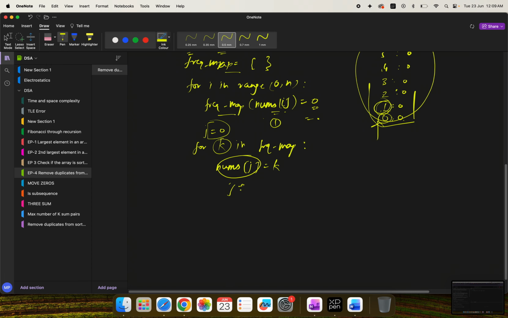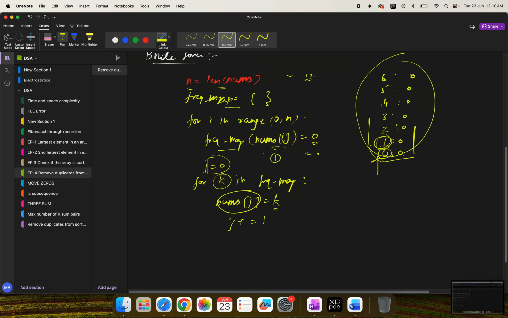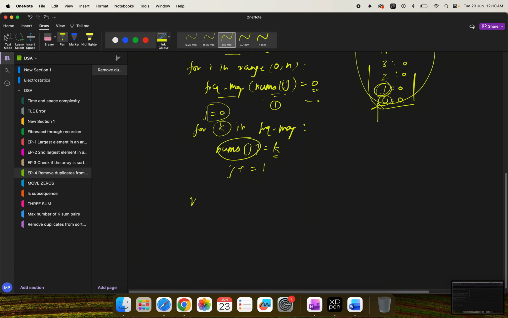Okay, so we have to increase also the value of j such that it iterates through the keys, right? In the end we will return j. So this is the brute force approach.